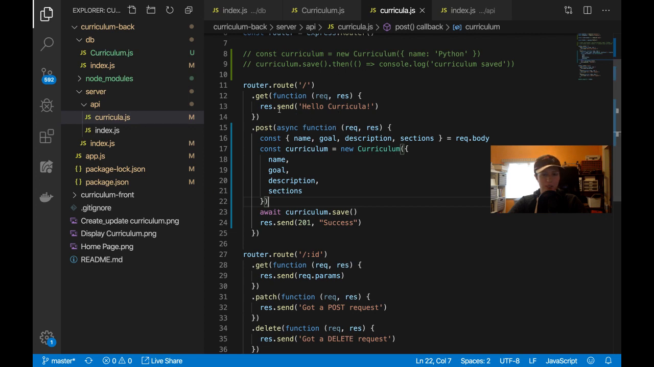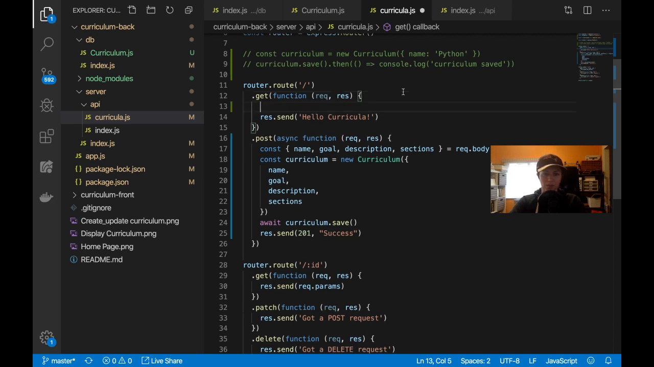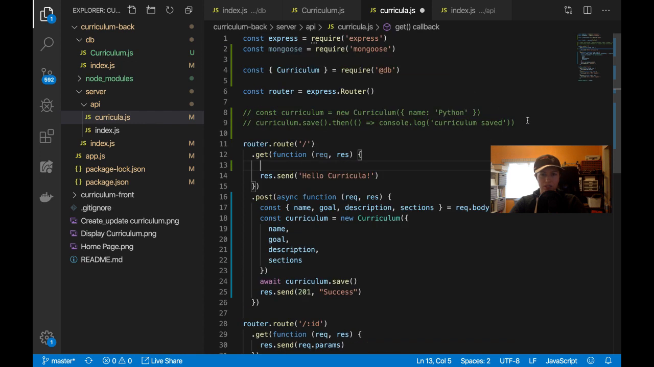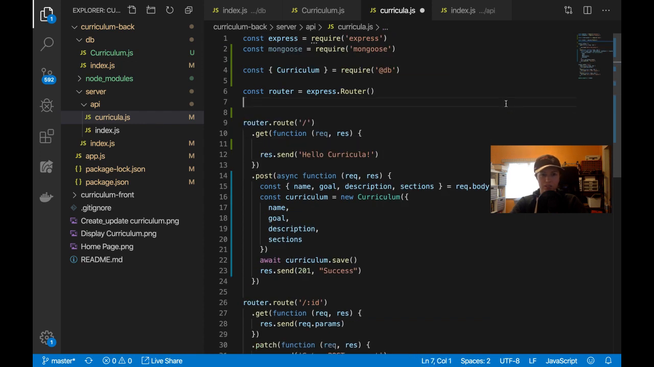But I'm going to set up the get. So this should get all curricula in the database. Eventually, when I add authentication, I'll just get that user's curricula. But for right now, it's just going to get everything. So I think I need to do a find. So let me see.